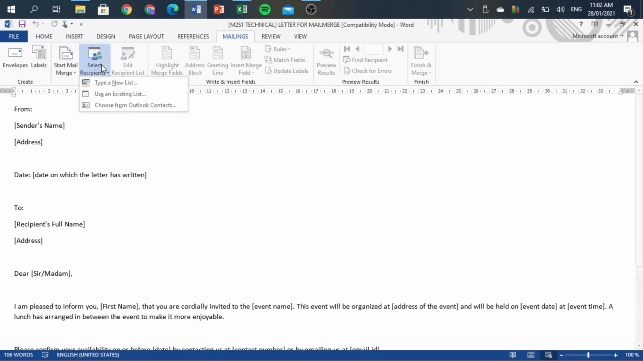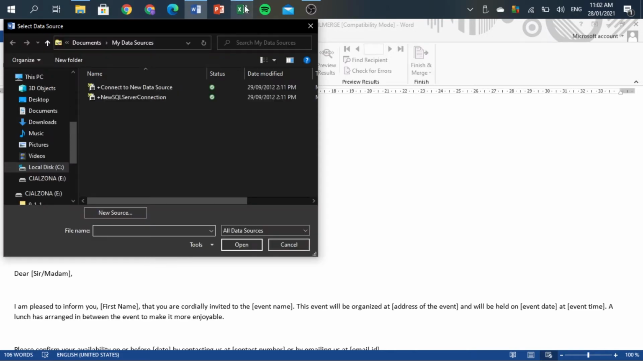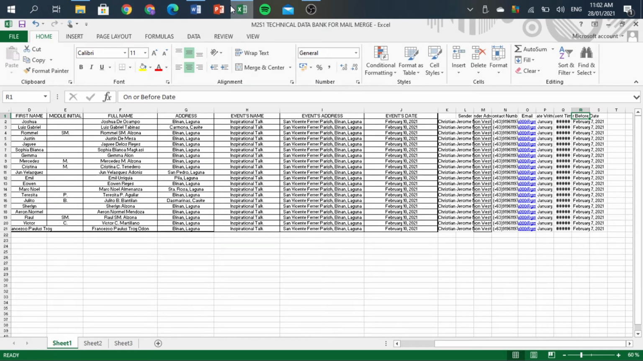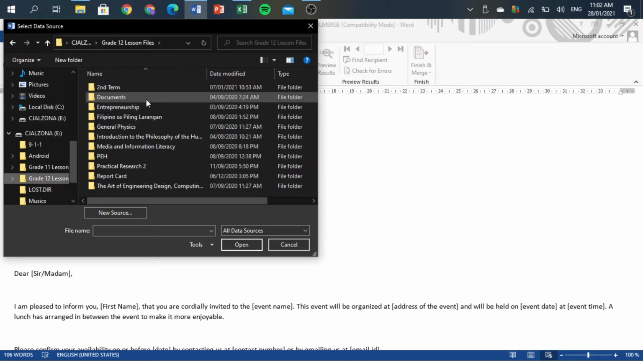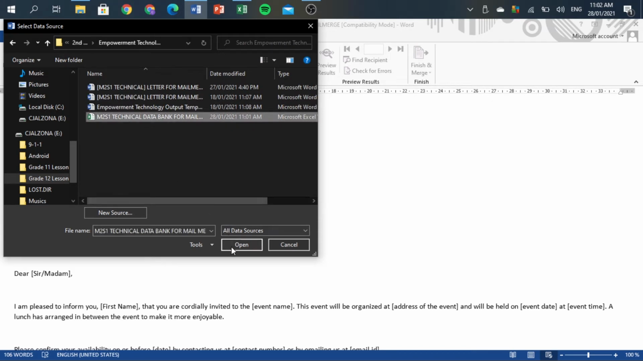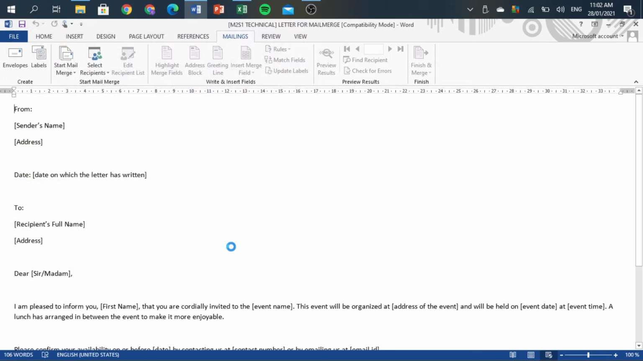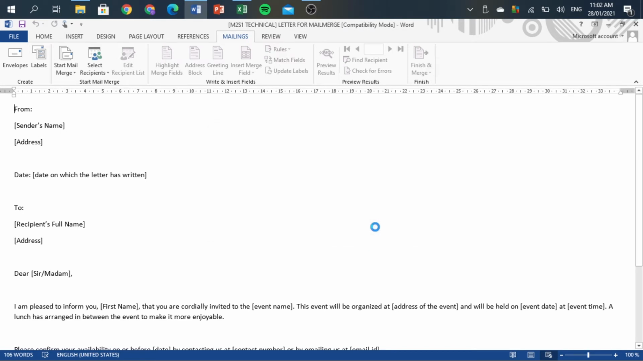Next, click on Select Recipients. On the drop-down menu, click on Use an Existing List and wait for the file selector to load. In this part, you will need your data bank from your Microsoft Excel. Next, select the file containing your data bank and click Open. Next, select the appropriate sheet containing your data bank and click on OK.